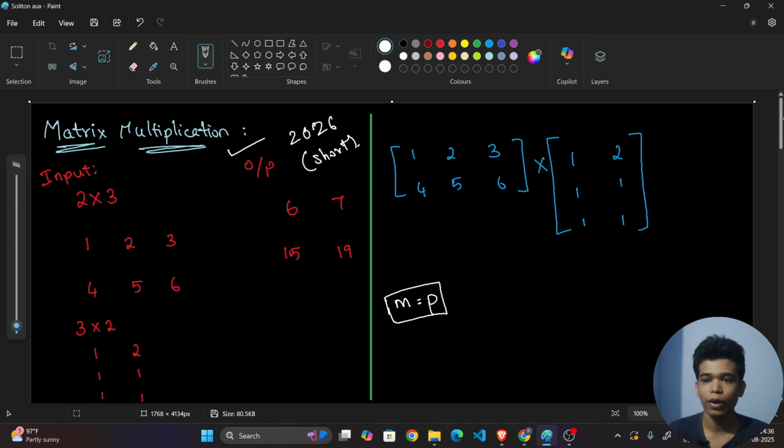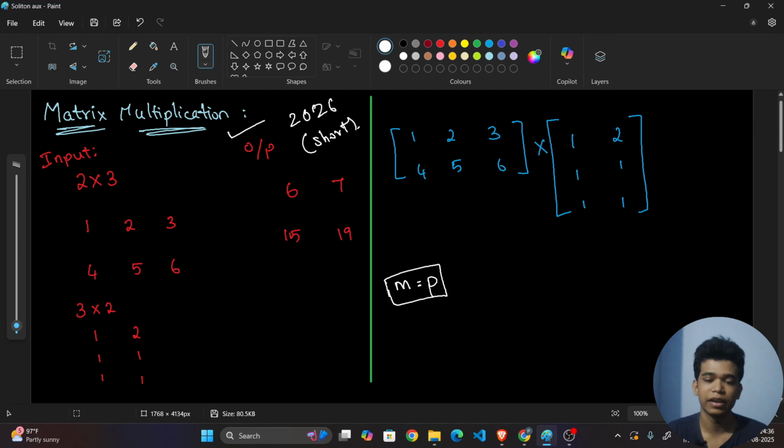So the basic rule of this multiplication is that the number of columns of the first matrix should be equal to the number of rows of the second matrix. This is the condition for the multiplication of matrices. If this condition is not satisfied, then right there you can return whatever they ask for in that scenario, like "this matrix cannot be multiplied". Okay, fine. Now let us go to the example.